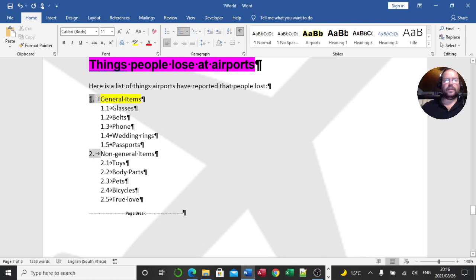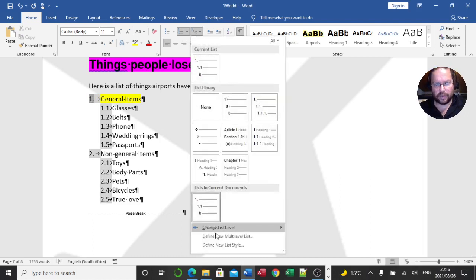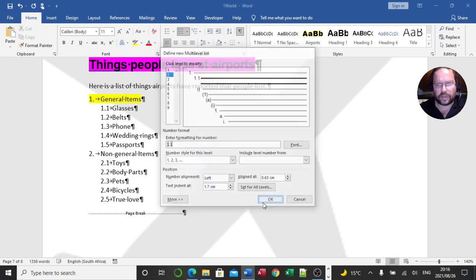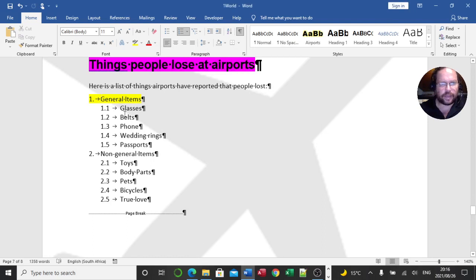I'm going to click on the list again. I'm going to go to my multi-level list button, go down to define, and the one I need to change is level 2. So I click on level 2. I'm going to go down here to the bottom where it says text indented at, and I'm just going to increase the number a little bit to 1.7. I'm going to say OK, and there we go. Can you see how this is all lined up exactly like the question?